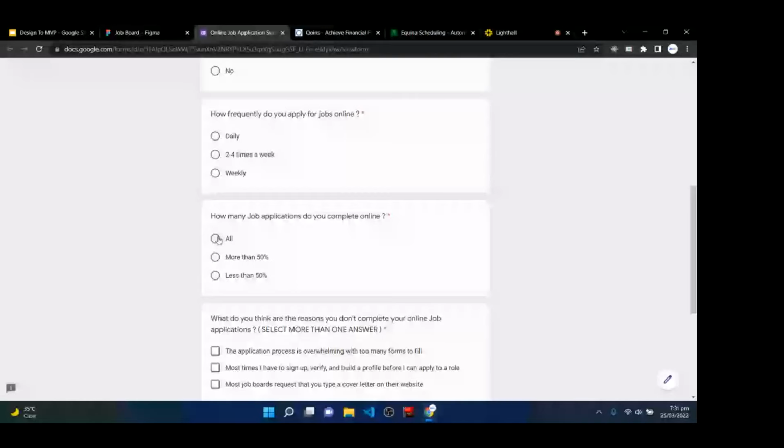Now take note, this is a radio button. With radio buttons, you can't select more than one option as your answer. You only have to select one. And that is what we want here. We just want to select one option here. Now you ask them, how many job applications do you complete online?